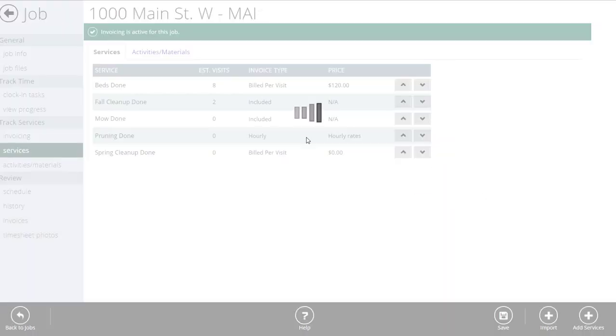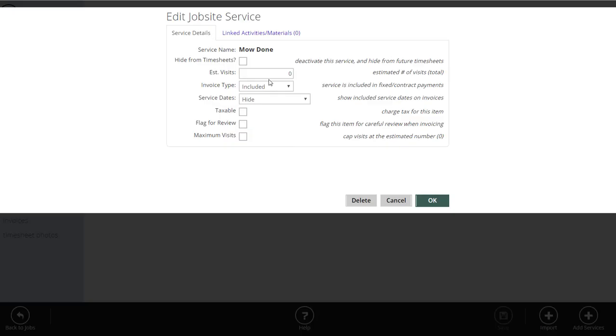So we got that. Now mowing. Let's say this contract for 30 mows. It's included in our contract. I don't want to show the dates of every mow. Client maybe doesn't need to see all that information, although again, I could turn it on if I want to. This stuff is easy, but I wanted to show you this field here, maximum visits.